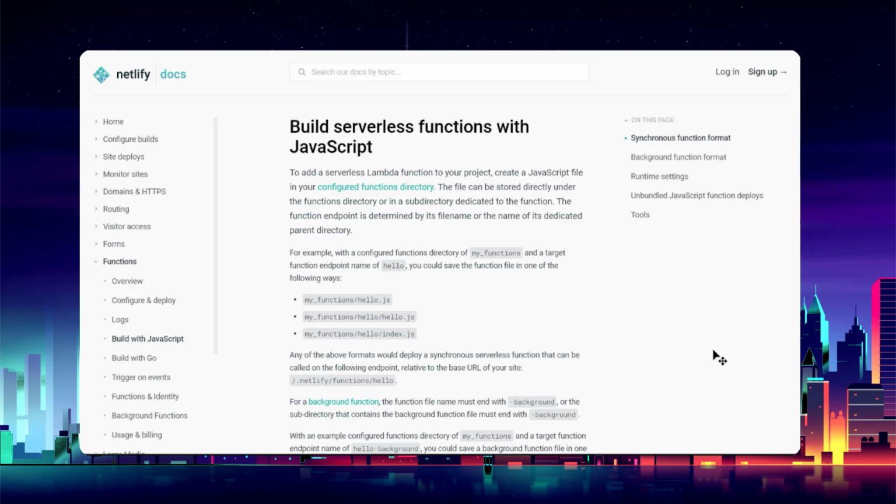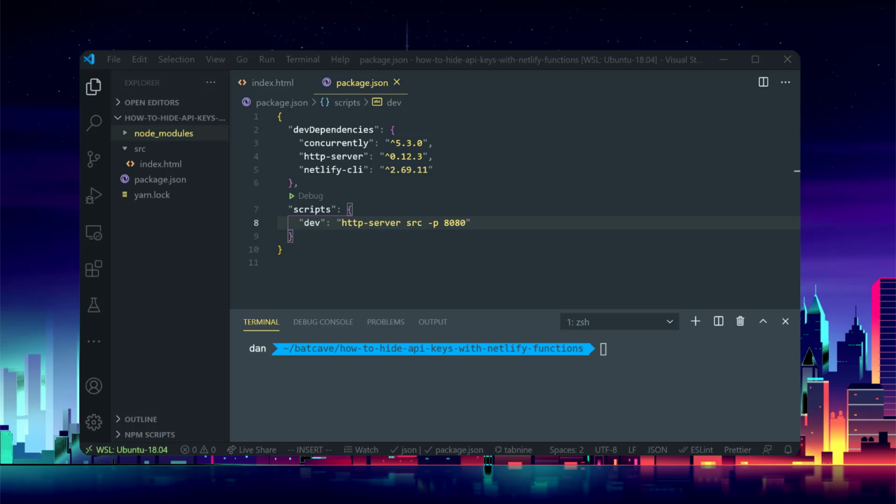So the next step is going to be to create a Netlify function. And the way we do that is we just add files inside of a functions directory. And the place that you're going to learn that is by going to the docs, clicking on functions, and then just clicking build with JavaScript down here. Now you can configure custom directories for your functions to live in like this, but we're just going to stick with the default. Now the Netlify CLI has a few commands that make development a little bit nicer. So that's one reason why you might want to install it globally with this command.